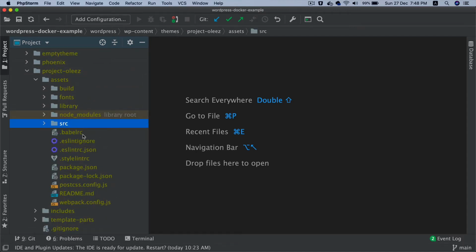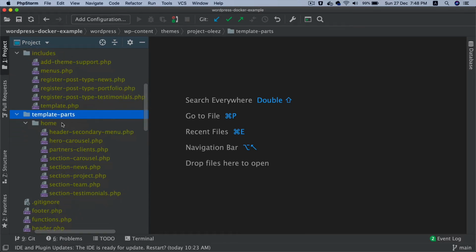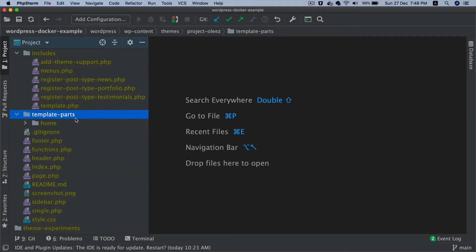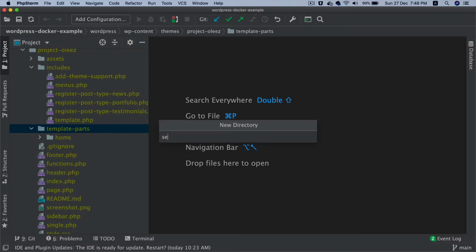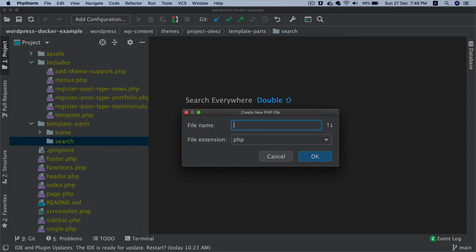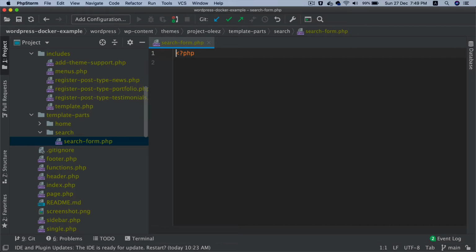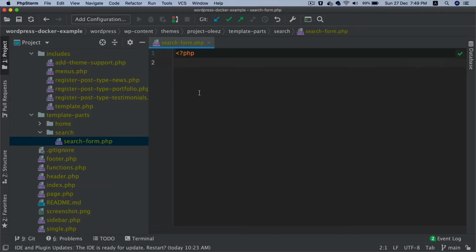Okay. So we'll go to includes, actually template paths, and it's not inside of the home, it's actually a part of header and footer. So I'll name it as search, and I'll put it as search form, and then inside of this template we have to put the search form. So I just have to call get search form, and it's going to get me the search form.